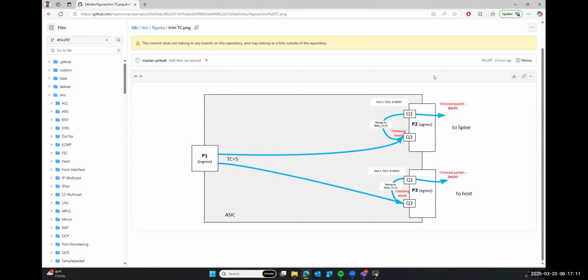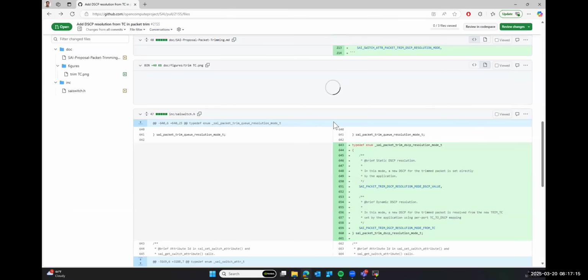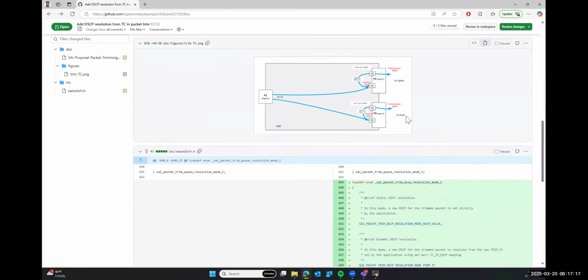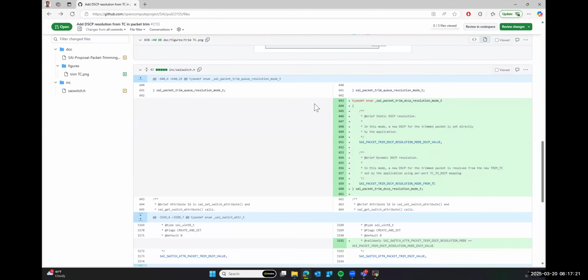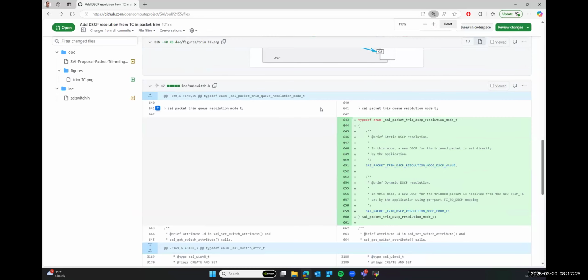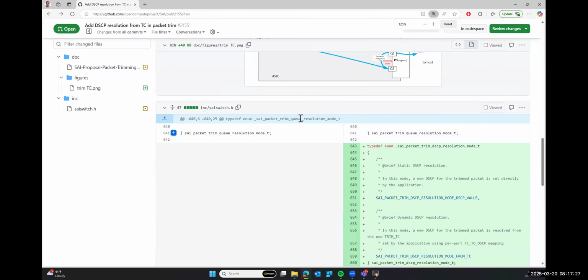So that's the proposal and description of the proposal. If you don't have any questions, I'll move on to SAI APIs.